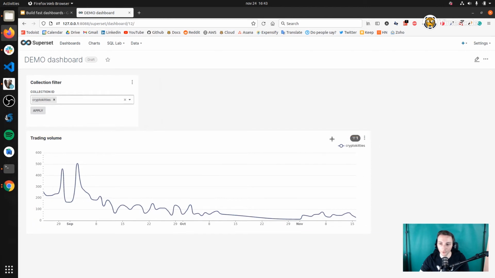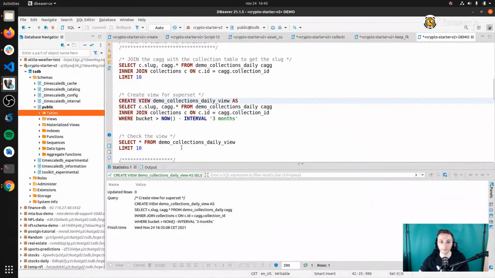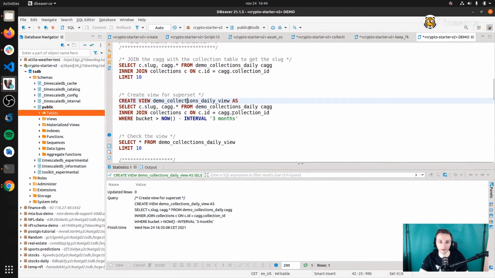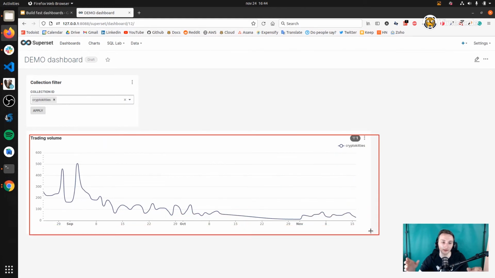As you can see, now it shows CryptoKitties' trading volume over time. And as you can see, as opposed to the first version of this dashboard, which included data going back to the beginning of this year, now because we applied the time filter here in the view which is used by the dashboard, we have a 3 months interval defined as a filter, so it only shows data from the past 3 months. So the chart is also showing data only from the past 3 months. So this is what we wanted.